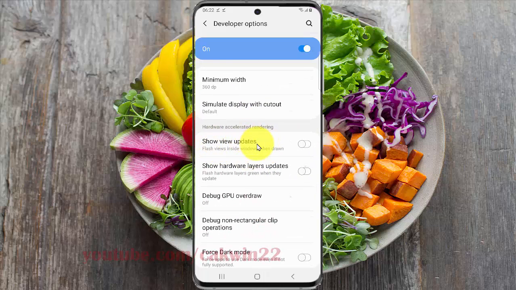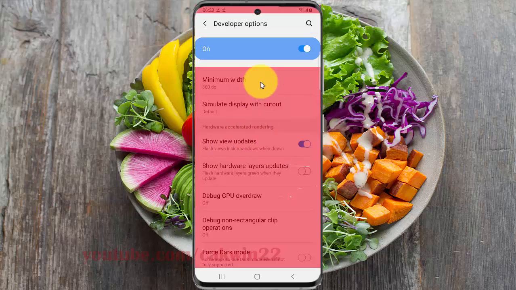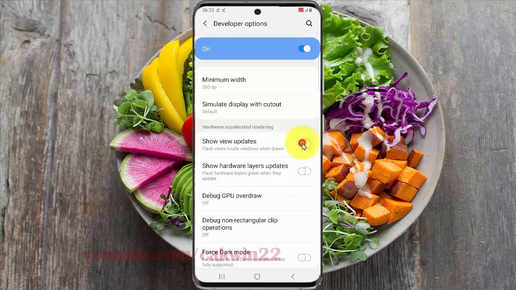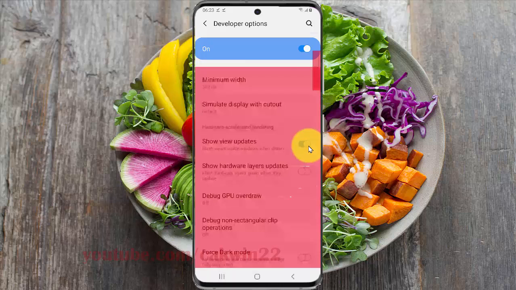Show view updates, and then to enable flash views inside windows when drawn, tap the show view updates switch until blue. You can see it. And then to disable, tap the show view updates switch until white. Tap the switch until blue to enable, or tap the switch until white to disable.